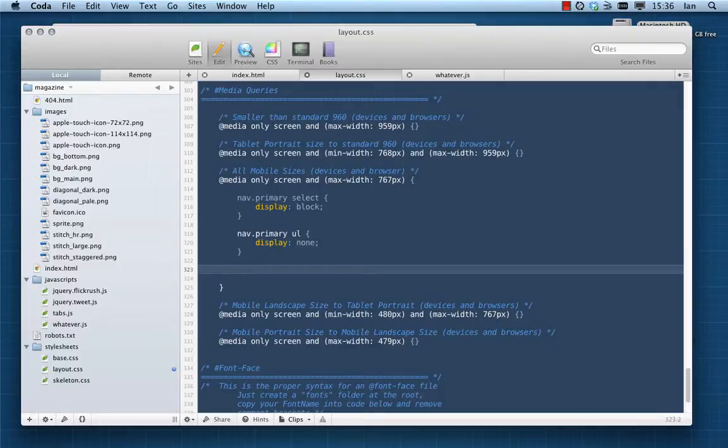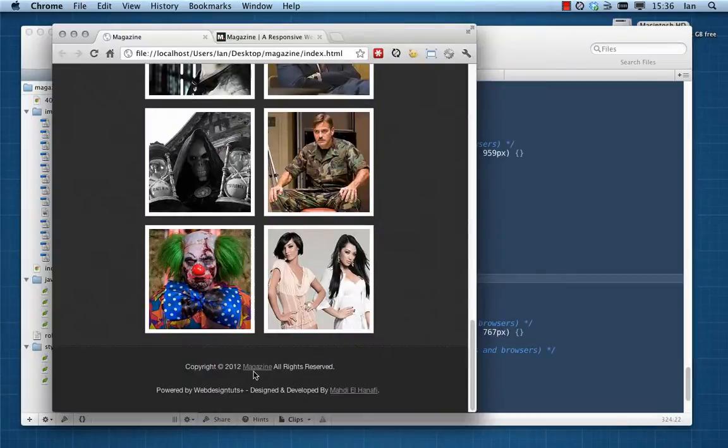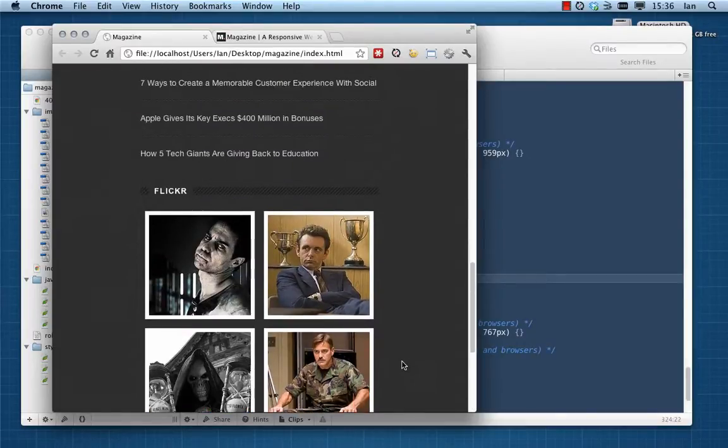So let's now just add some extra styling to our footer. So that was our footer. Where were we? We were in the bottom, weren't we? Bottom and then the footer, and we need text align center. So anything with a width up to 767 pixels will have a centrally aligned footer text, which is a lot neater.